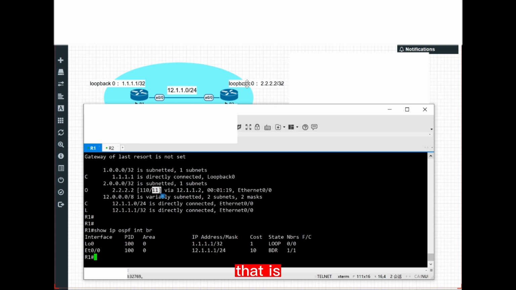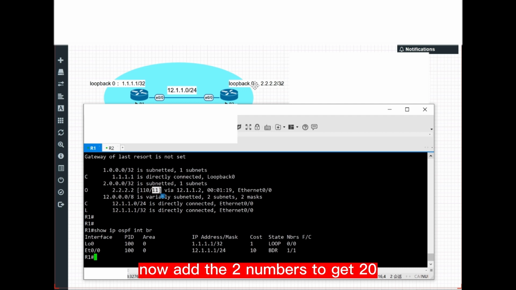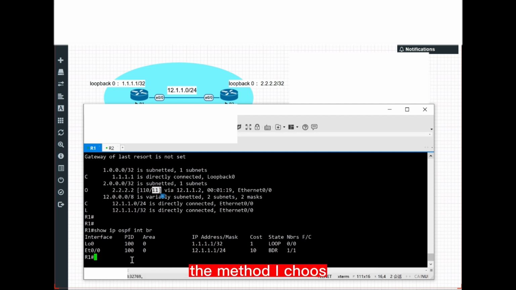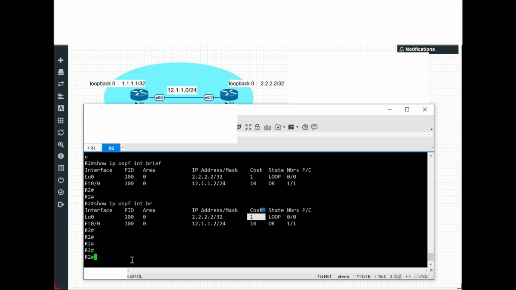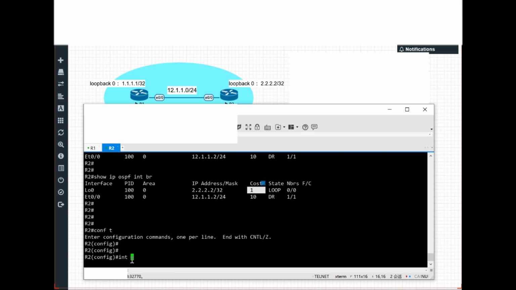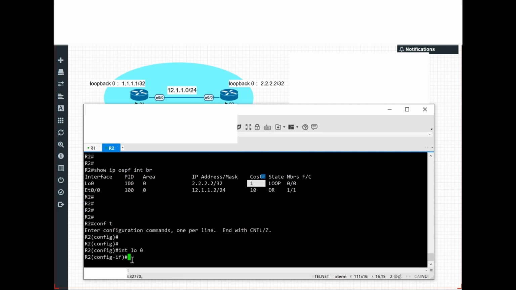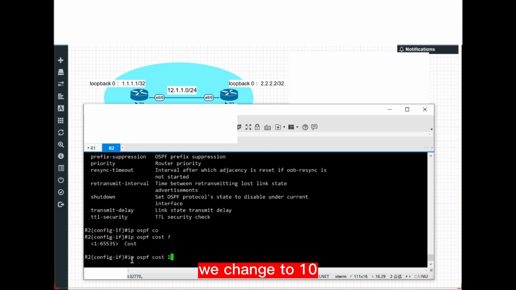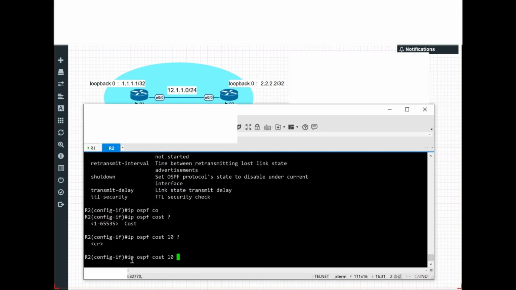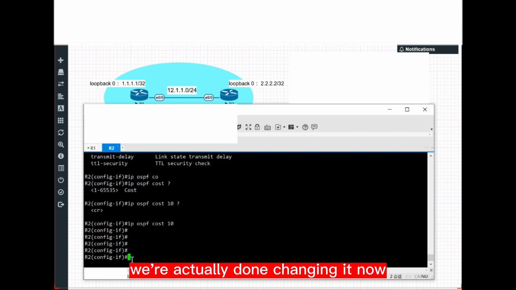Now we need the two numbers to add up to 20. The method I choose is to change loopback 0 to 10. Modify it here on R2. First enter the interface: interface loopback 0, ip ospf cost, we change it to 10. Press enter. We're actually done changing it now.